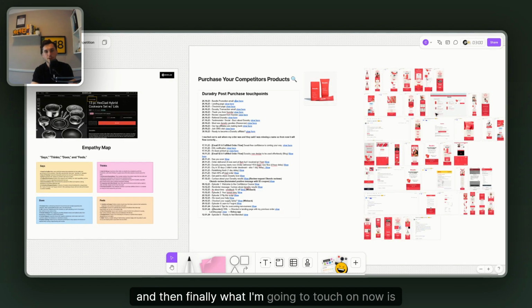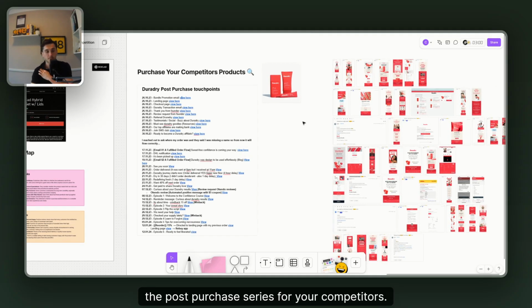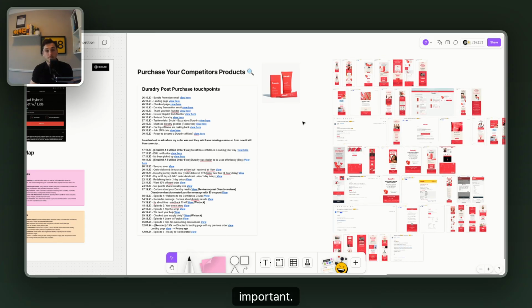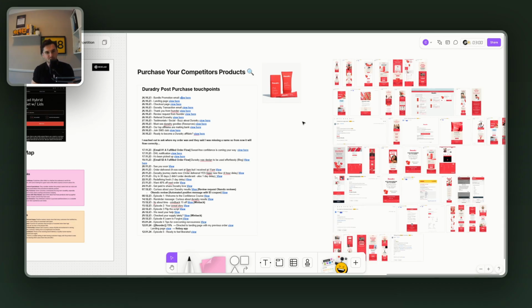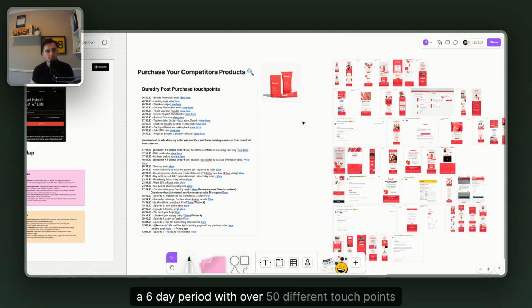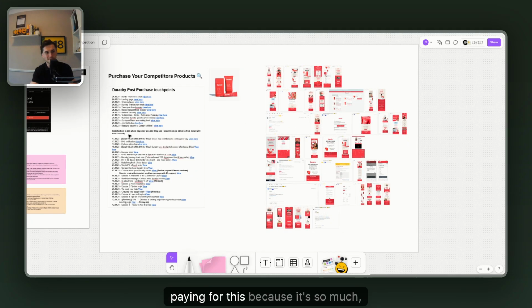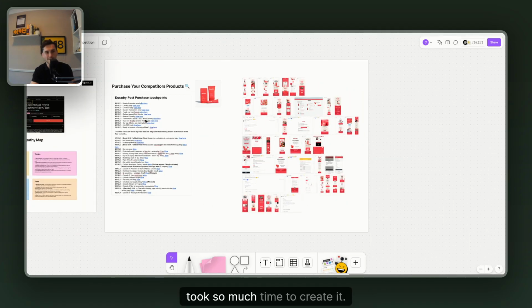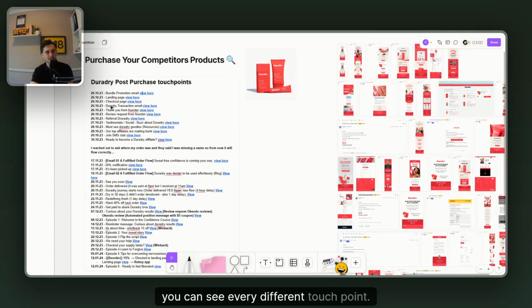And then finally, what I'm going to touch on now is the post-purchase series for your competitors. Again, this is overkill in a certain way, but it is important. So basically what we did here is we purchased Dry's product. We used a 60-day period with over 50 different touch points from Dry. So again, if somebody wants this, feel free to message me. You should probably be paying for this because it took so much time to create. But basically what we created here is you can see every different touch point.